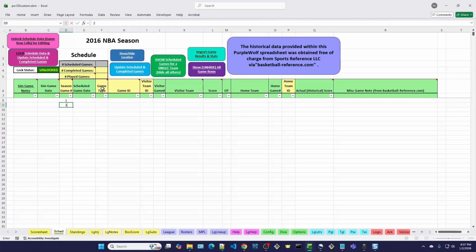This game type, right now it really only will let you put an R, but I'm hoping in the upcoming versions it'll allow for postseason games. But right now it's just R for regular season. If you leave it blank, it automatically puts in an R. The game ID is something that you have to put in also, but let's do that last.